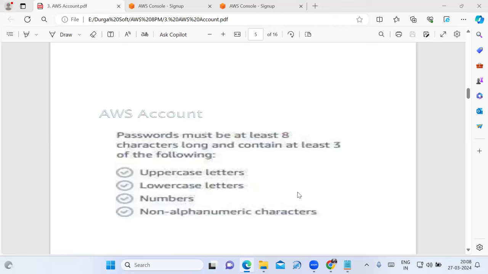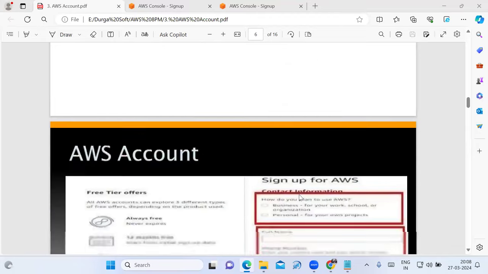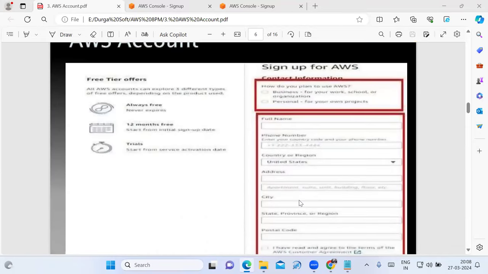And the next, second step is that you have to enter your personal details. That is, you have to give your full name. First it is asking whether you are opening your AWS account for business or personal. You have to select personal, right? And then you have to enter your details.